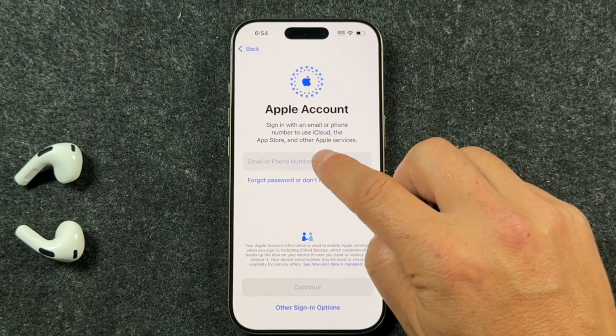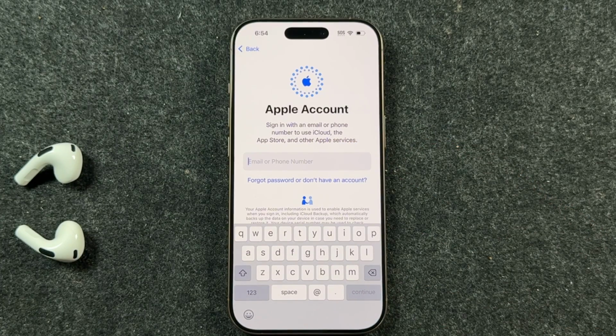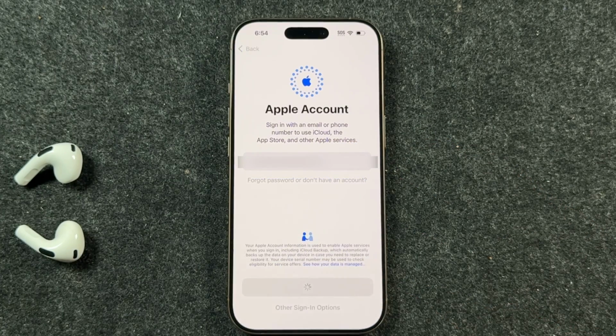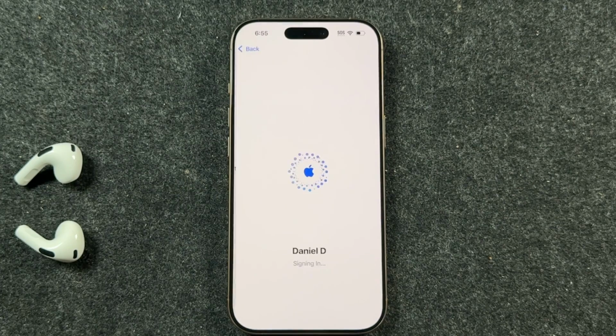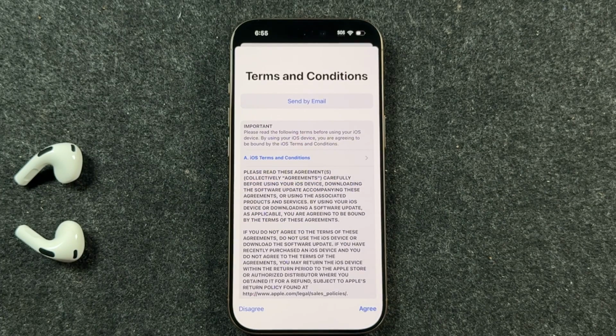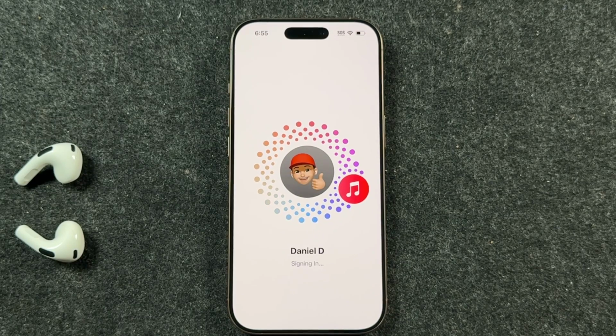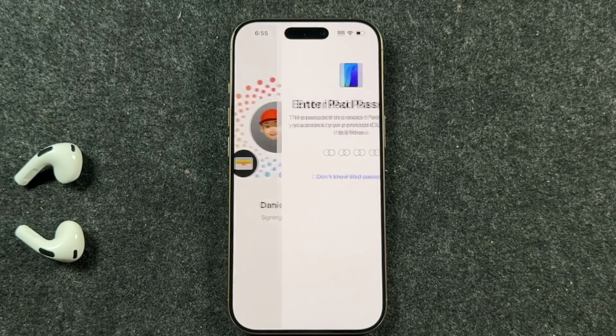It's very useful. So enter in your email for your Apple ID and tap continue, and then enter in your passcode. From here, you can read through and agree to the terms and conditions, and you can see that my image that's tied in with my Apple ID is there.